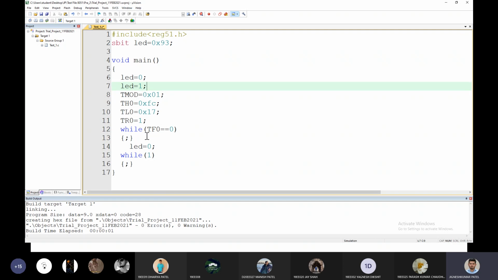I want TF0 to be 1, that's why I am checking with 0. If it is 0, what will happen? The condition is true, so again it will come and check. But if your condition is false in the first place, immediately it will go out. That's why I'm checking it with 0, because I want this to be 1. Until and unless this is 1, I do not have any task to do. That's why I'm keeping it busy checking the status of TF0.